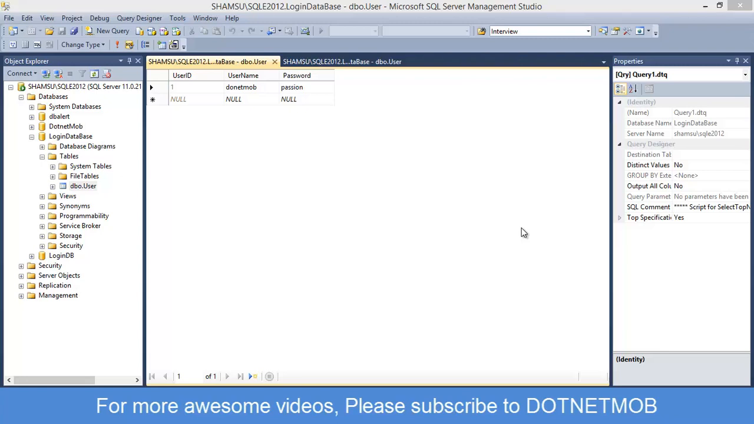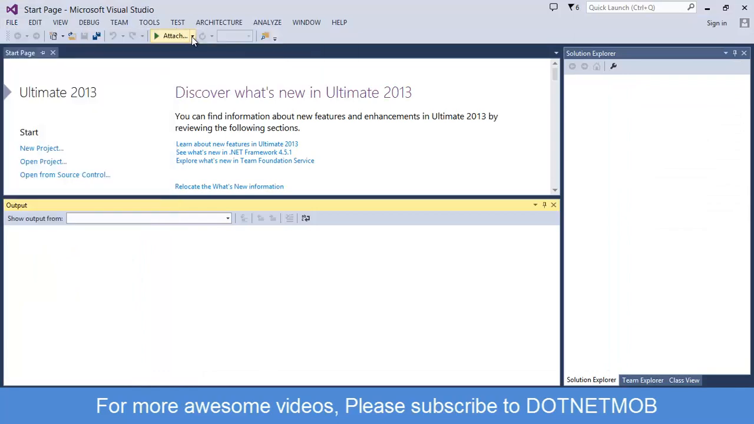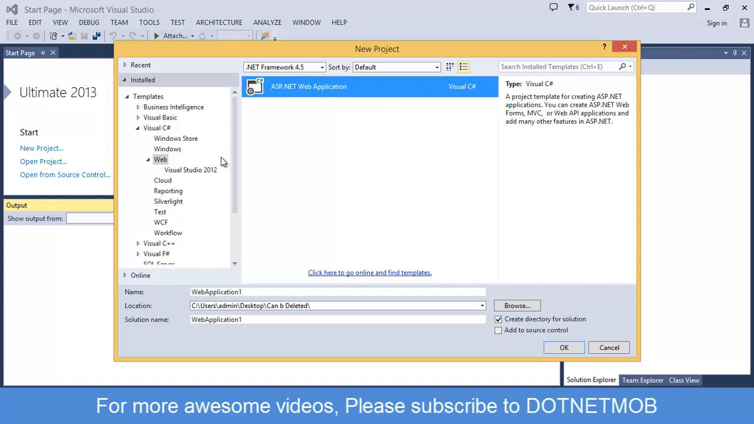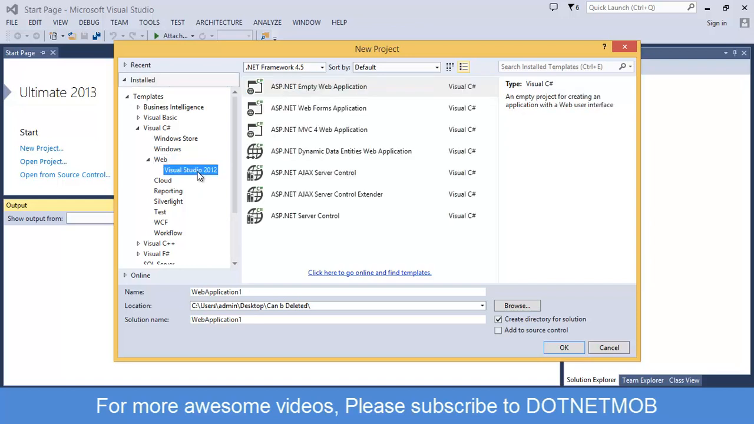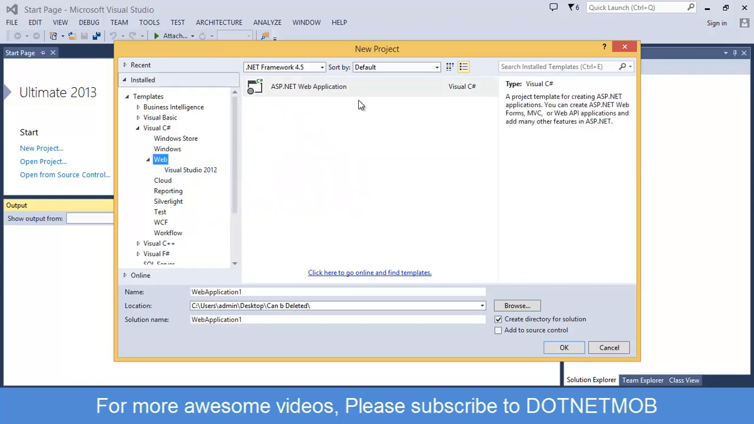Now we need to start creating MVC project. So let's flip into Visual Studio. Click on File, then New, then Project. Select Web under Visual C#, then select Framework 4.5. Then using this ASP.NET web application, you can create MVC 5 applications. If you check Visual Studio 2012, you can see that MVC 4 applications can be created using this template. So in this video we will be going with MVC 5.